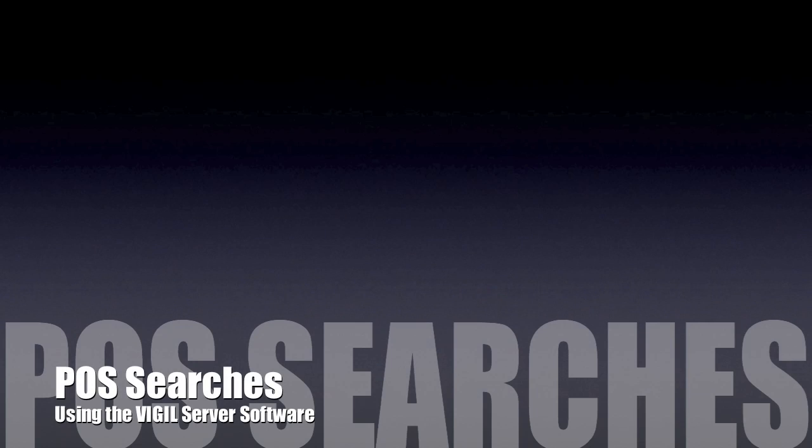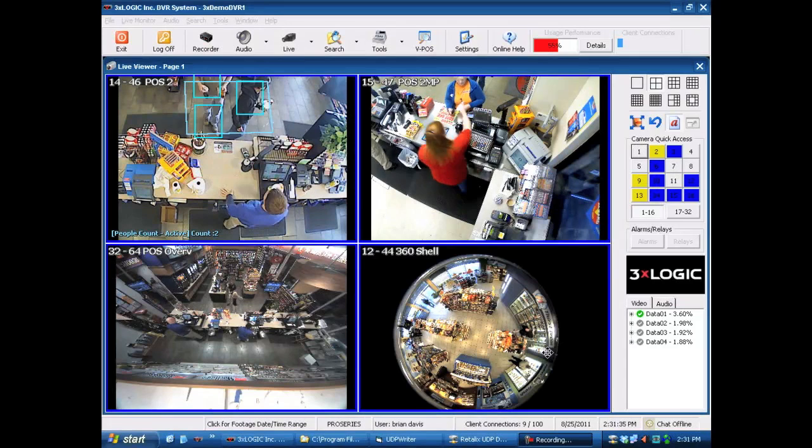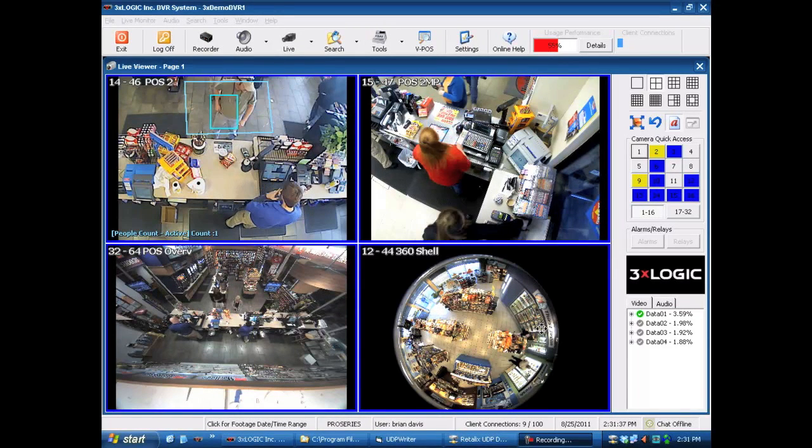This is Brian Davis. Today we're going to take a look at doing POS searches using the VIGIL server software. Now we're going to look at searching POS data using the VIGIL server software.